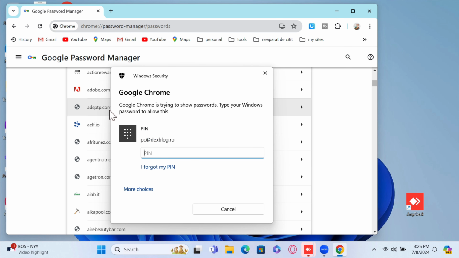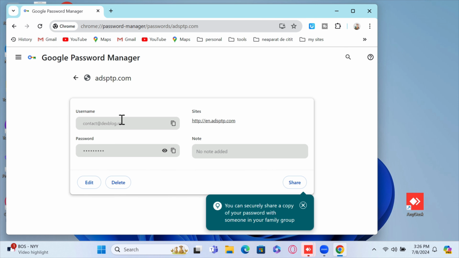You will be prompted to enter your Windows login password or authenticate using Windows Hello, if your PC supports it, to confirm your identity. You will see all of the usernames and passwords. Passwords will not be visible. Click on the eye icon next to the password you want to see. You will see the password there. Also, you have the copy icon that will help you to easily copy the password.